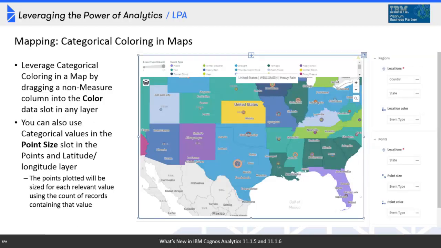Mapping has a couple of enhancements in R6. The first is that you can use categorical data to color maps. Now, in previous releases, when I used the location in the region or the location in the points, the color for the region or the size and color for the point had to be measures. They couldn't be non-measures or quote-unquote categorical columns. Text columns, for example. Now they can in R6.